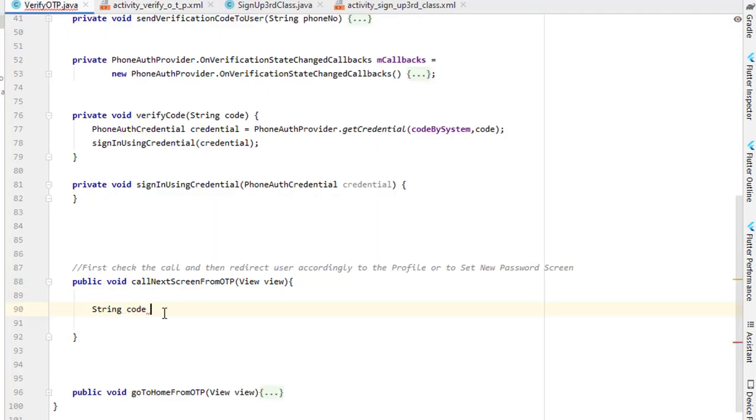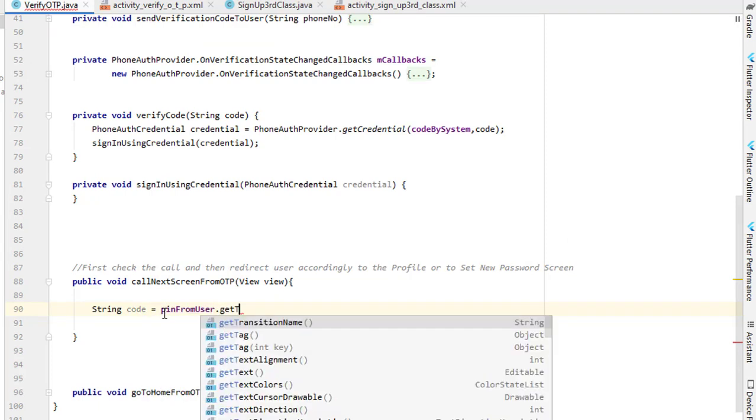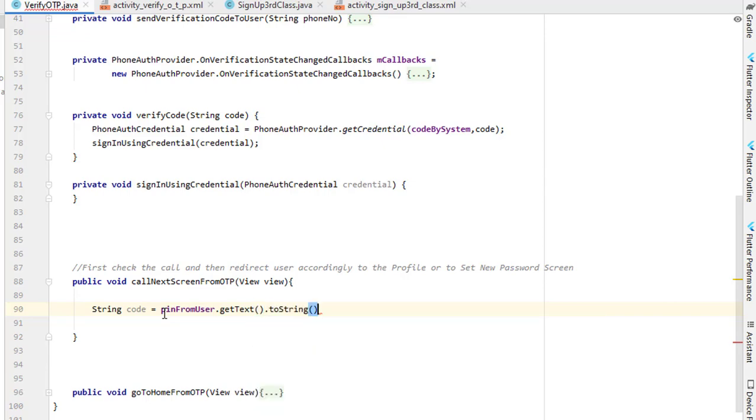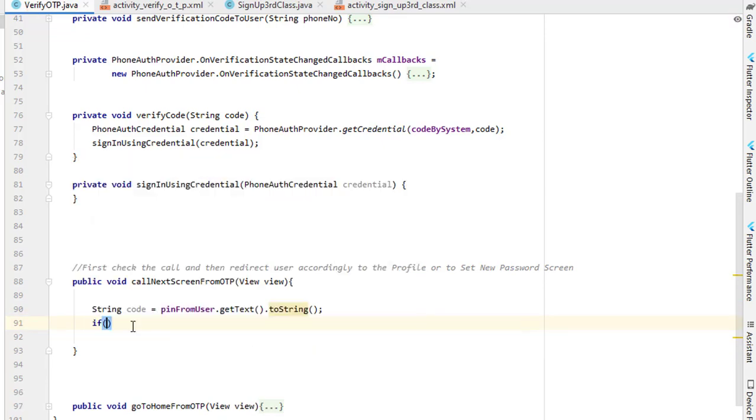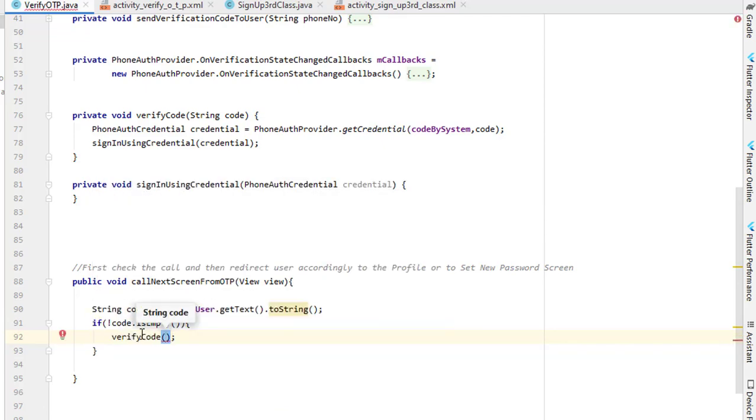String code is equal to dot get text dot toString, and then we need to check if code dot is empty, and we need a not sign. If the code is not empty, let's call the verify code method, and we need to pass code here. So now you can see this code is being passed by the user. So we have passed this code entered by the user to this function.